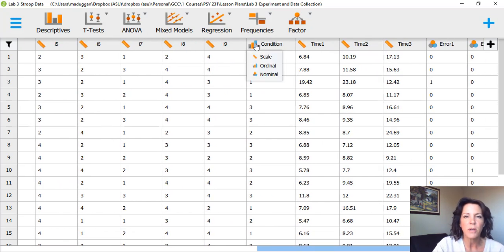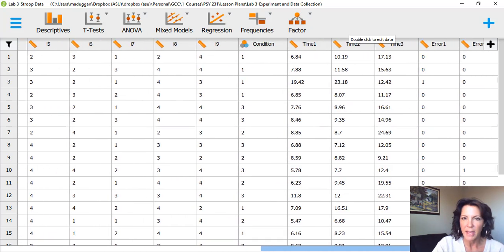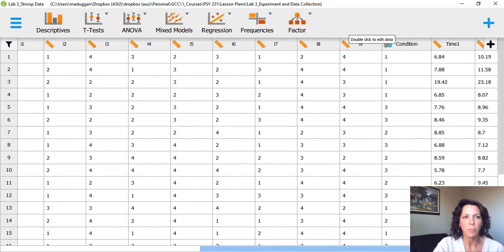Condition is seen as ordinal, but we're going to say it's nominal. And then time is continuous, time perfect. And then the error, again, this is going to be a scale, but you don't need to really worry about this. We're not going to work with this. Okay? So now we're going to go back and create that well-being variable that we talked about.